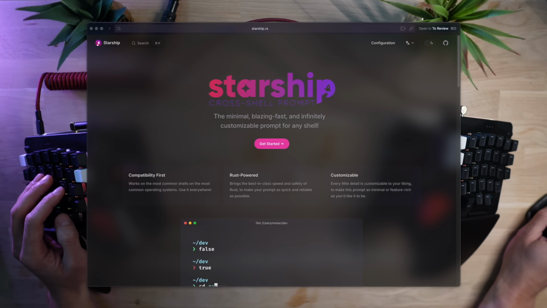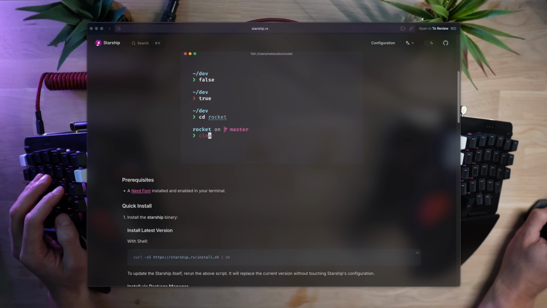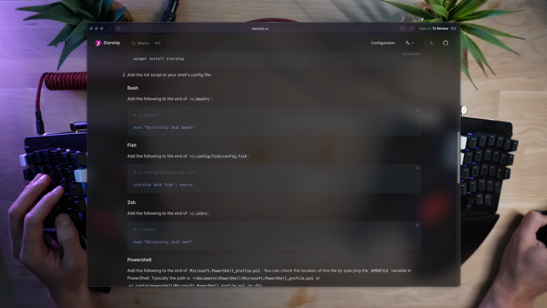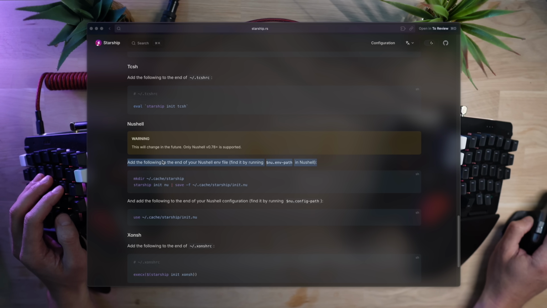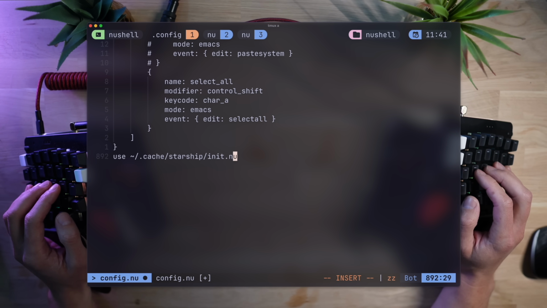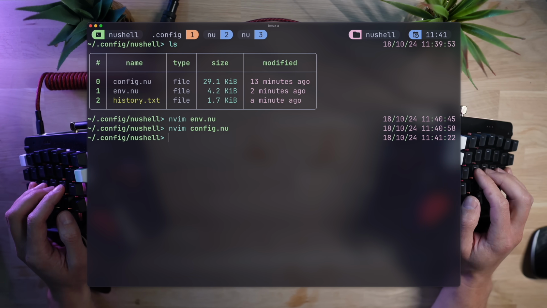Prompt-wise, things are easy. Starship supports almost every kind of shell you can think of. Nushell is right there on the list, and all it takes is a couple of easy additions to env.nu and config.nu and we're set. I'll source both.